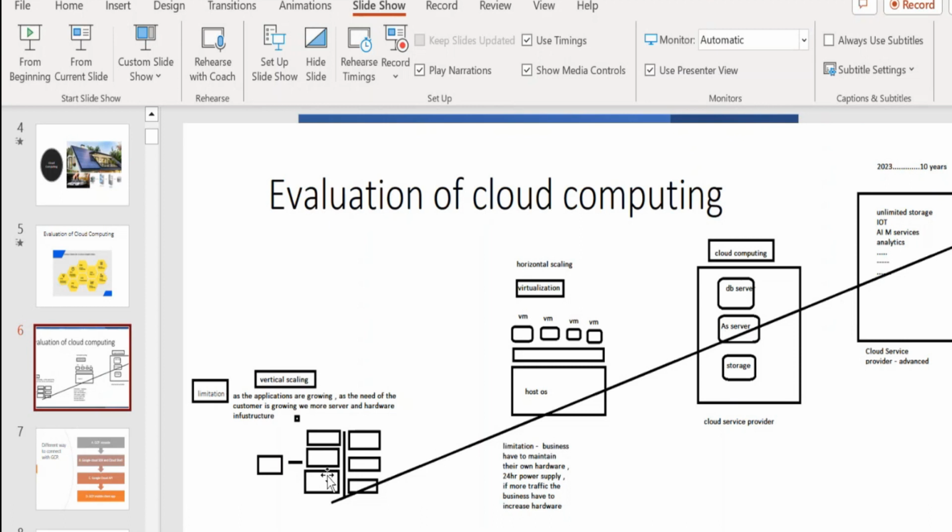If you need more servers, you buy some hardware from the market and add it to the existing setup. This is called vertical scaling. Vertical scaling means, to handle the load on your existing setup, you add extra hardware from the market. We did this earlier; any IT company did it like that. They created their own infrastructure.